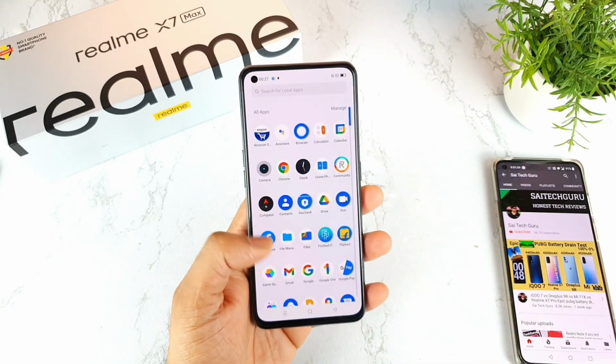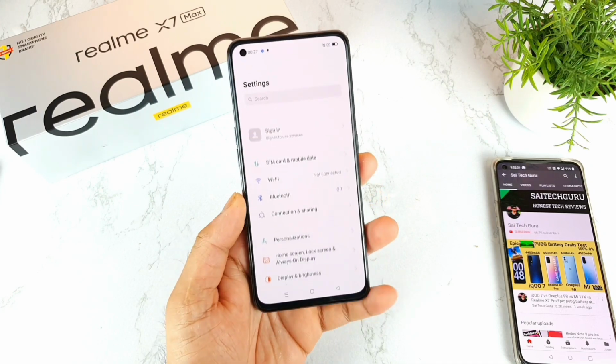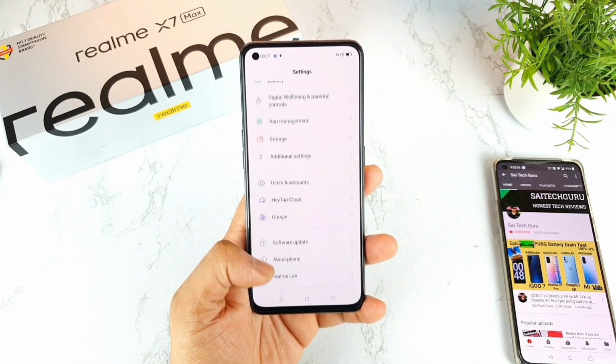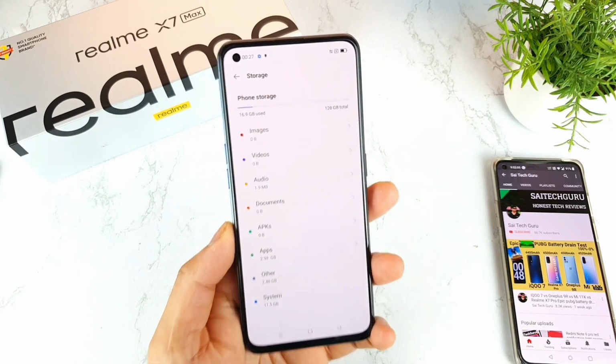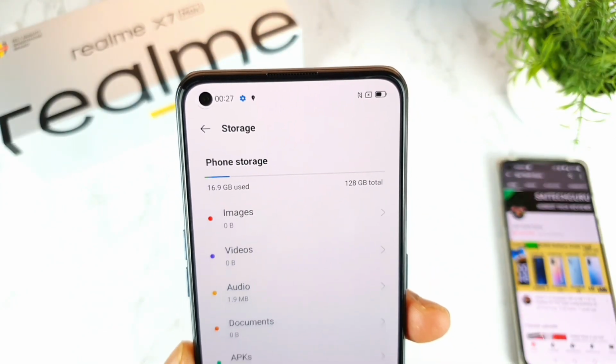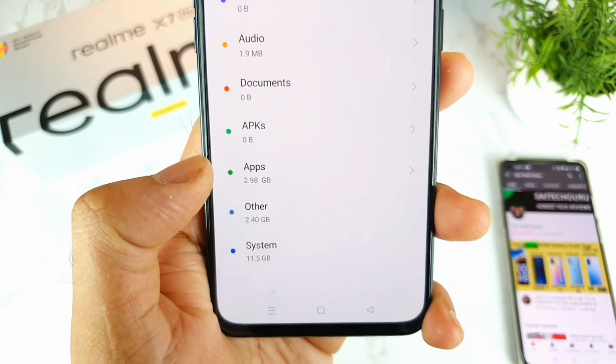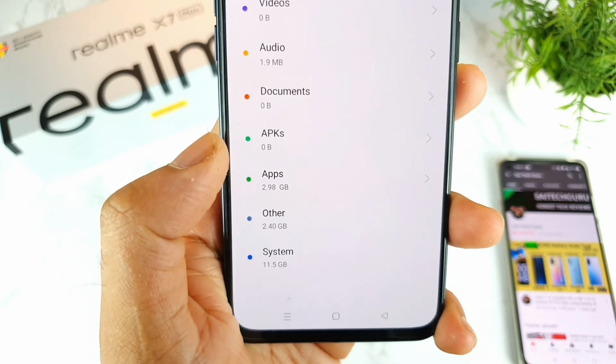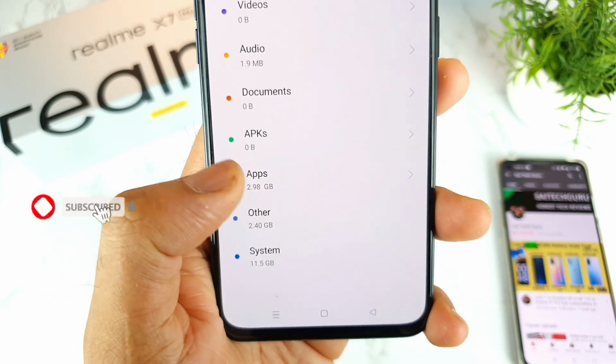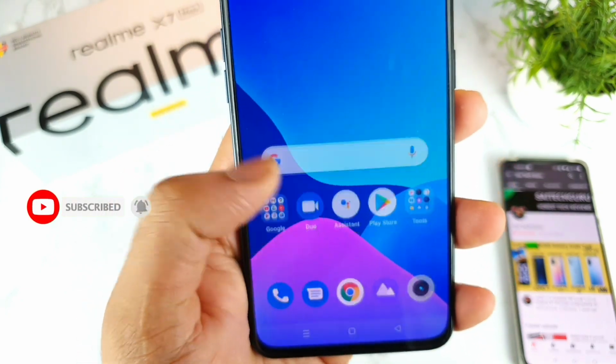Let me quickly open the settings and show you the storage, how much it is right now. So it is the storage option. As you can see, friends, out of 128 GB, 16.9 GB is utilized, and out of that the pre-installed applications are consuming 2.98 GB. So let's explore which applications come pre-installed in this phone.